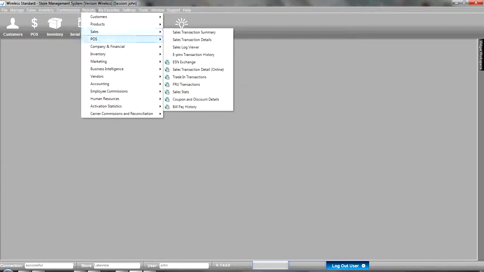Let's continue. Let's go to sales, report sales. Trade-in transactions report will show us trade-in transactions, as well as fruit transactions report will show us fruit transactions. Sales stats is going to give us information on current cell phone sales with the activations. Coupon and discount details is going to give us any coupon and discount sales where coupons or discounts took effect.